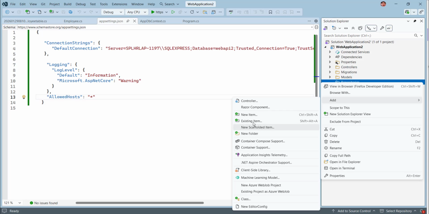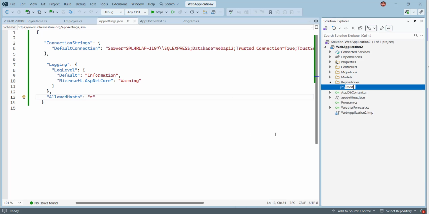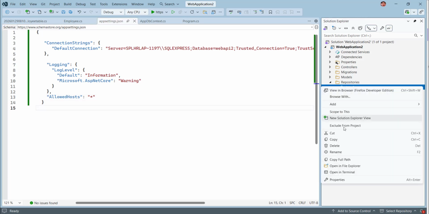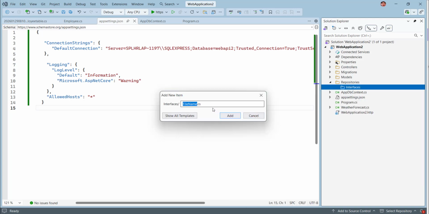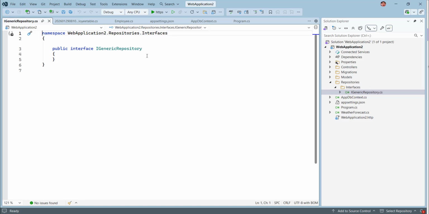So I'm going to create some folder structure. I have created the repository folder over there, and then I'm going to use the interfaces folder. It would have the IGenericRepository interface, I would say. Let me create the interface first. So I'm going to give it the name IGenericRepository. This interface would have all those repository methods which need to be implemented.